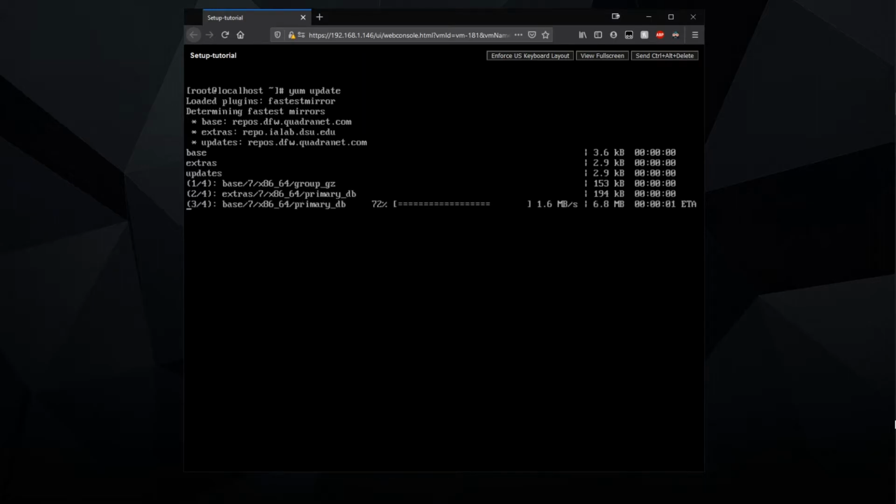So after we enable the firewall, we have networking up. We're going to go ahead and update our system with Red Hat CentOS. It's just yum update. If you're on Ubuntu, it's apt update and upgrade, or apt-get upgrade.